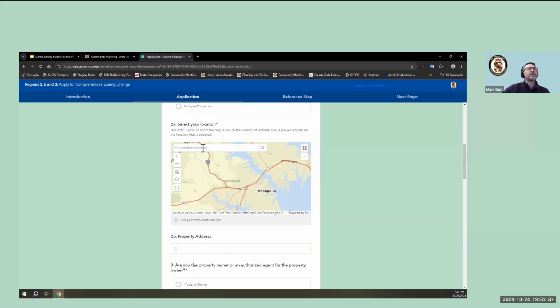We're going to select our location. In the find an address or place bar, you can enter an address, and the address we're interested in is 2301 Davidsonville Road. And you can see that the search bar will provide suggestions for you and auto-complete your address. Once you select your address, the map will zoom to the address input.